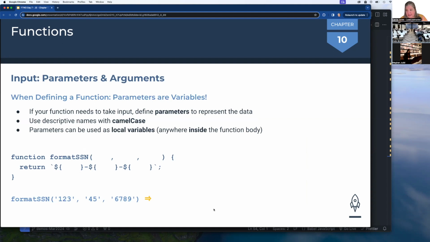You do not need to use the let keyword to do this. It automatically creates them for you and gives them that scope so that they're only available inside.